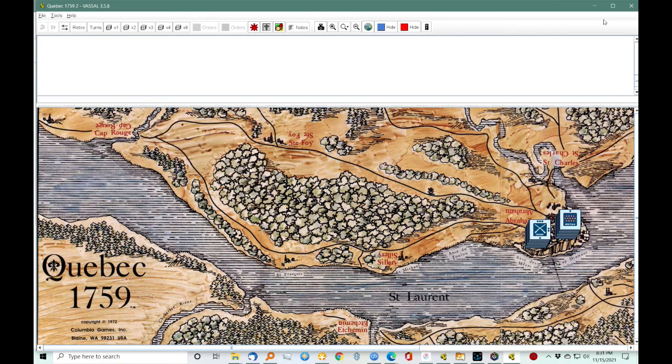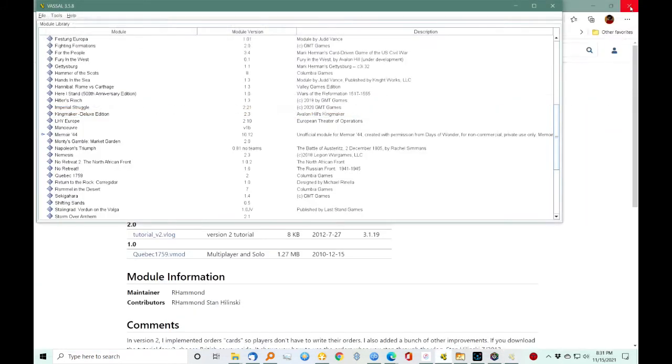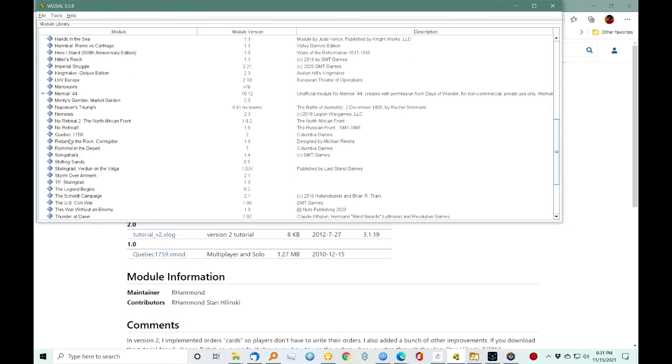So now it's installed, and if I was to double click on a log file associated with that game, it would instantly open and run the log file. You can see it now in my library, my module library for VASSAL.